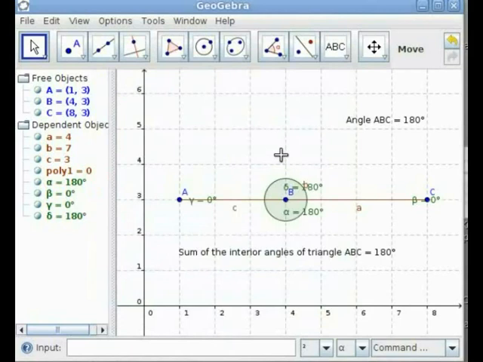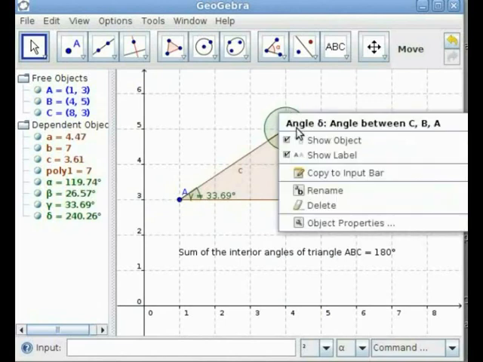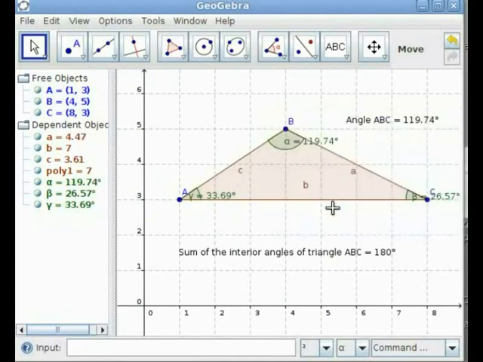Now, to delete an object on the drawing pad, move the mouse over the object. I will move the mouse over the external angle, right click. You will notice that the object name appears here, and then say delete. Then the object disappears.